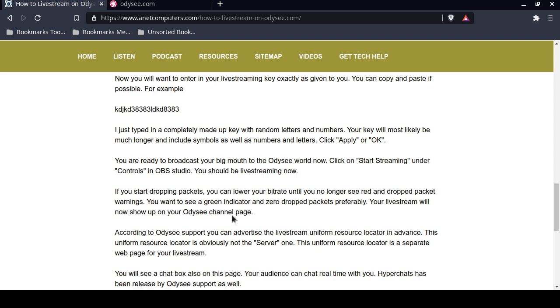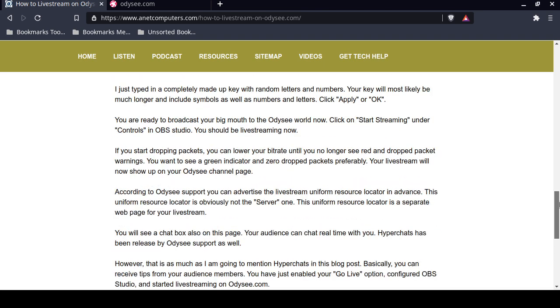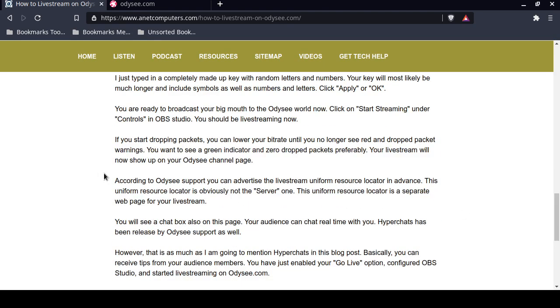You should be live streaming now. Okay? Here are some additional tips. You should see a green progress indicator in OBS Studio. If you see red or yellow, be aware, especially red. And then look at how many packets are being dropped.